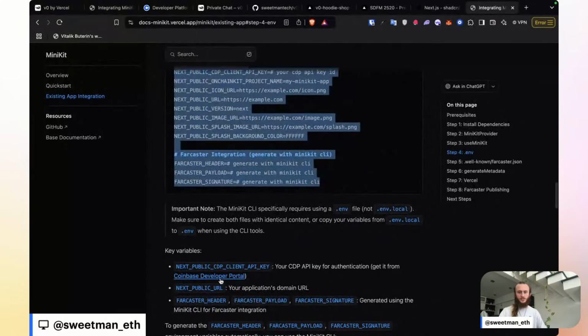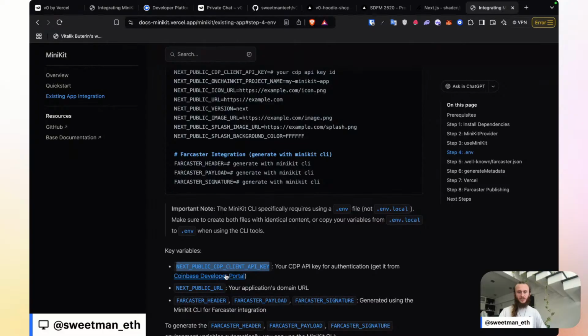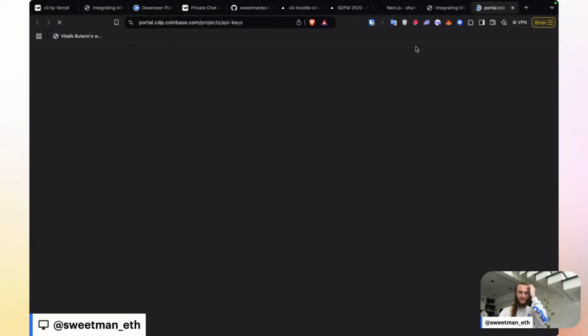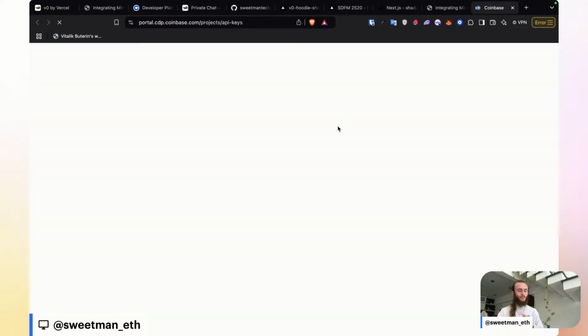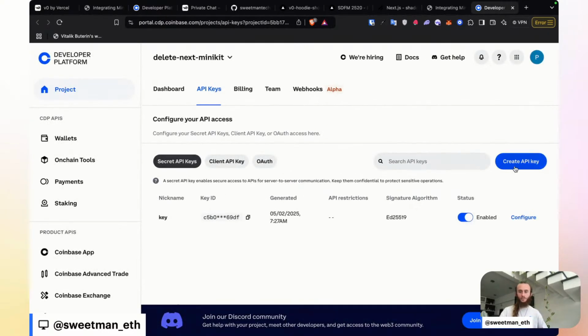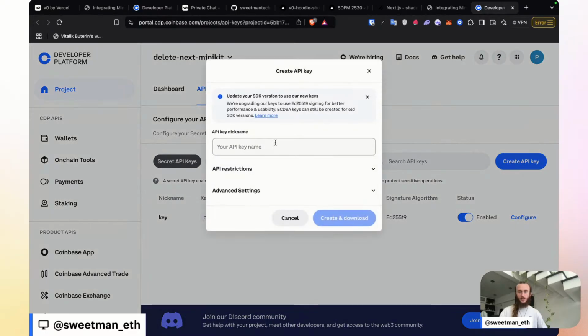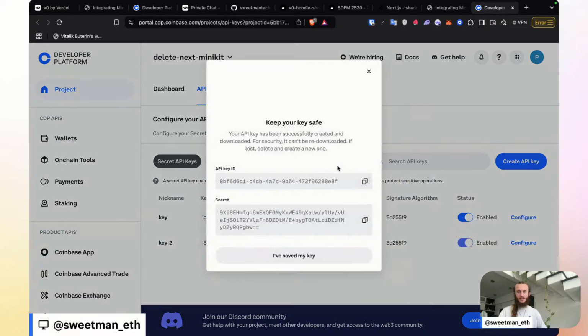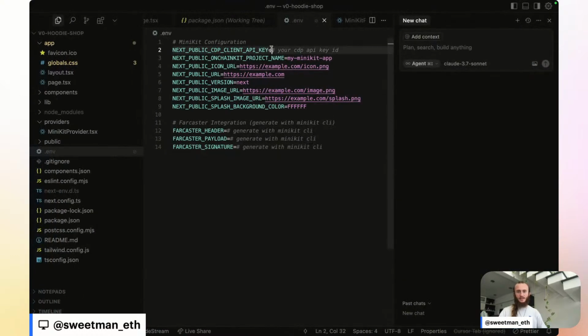We need to get some of these variables. The next public CDP client API key we can get by clicking the link in the docs, and it's going to take us over to CDP, the Coinbase developer platform. This is where you go to set up API keys, manage your paymaster, set up wallets, and anything that you need to do. I've already created a key earlier. I'm going to create a new one, and I'm just going to call it key 2. I'll create the key, and the only thing I need from here is the API key ID. I'll copy that, and then I'll paste that in the first line.